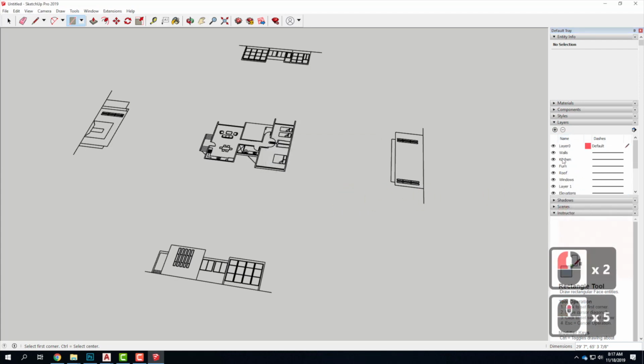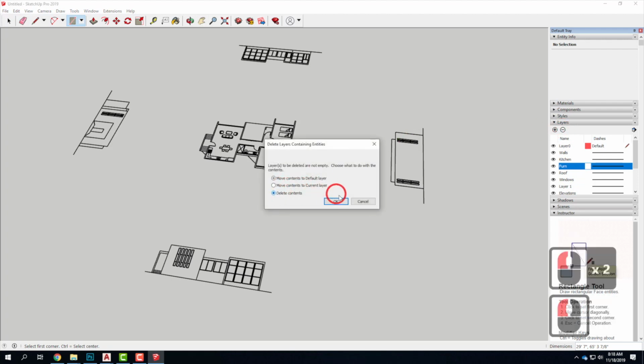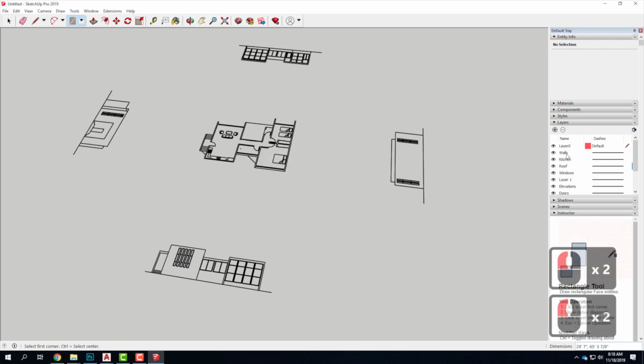All right, let's look here. My furniture, those pieces, I don't need those. I know initially you think you need those. Basically, all I need are the walls, in all likelihood. So furniture, we'll get rid of that. And I'll delete the contents there. Perfect. Let's see what else.